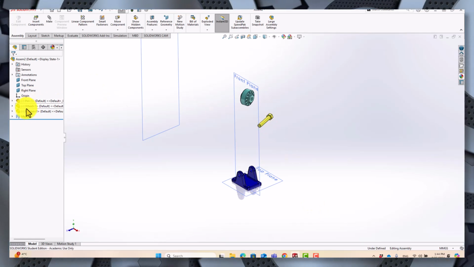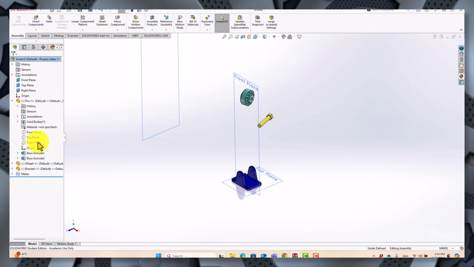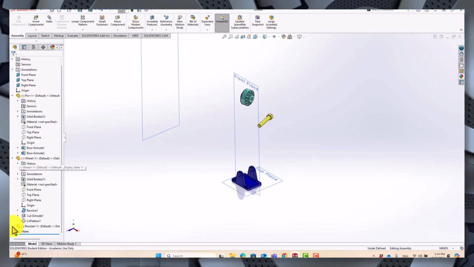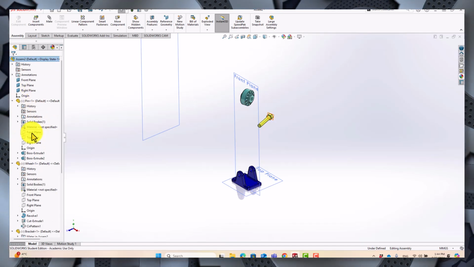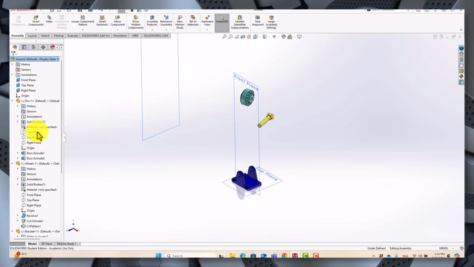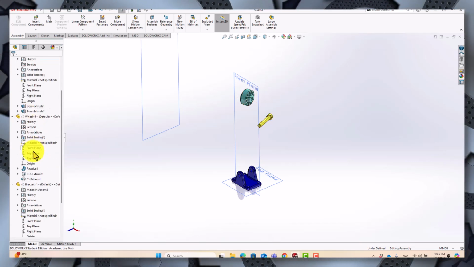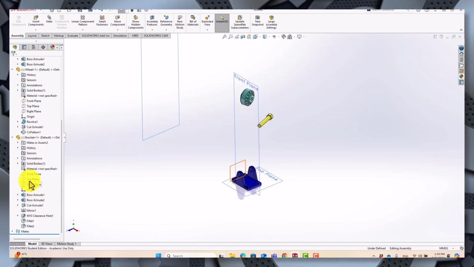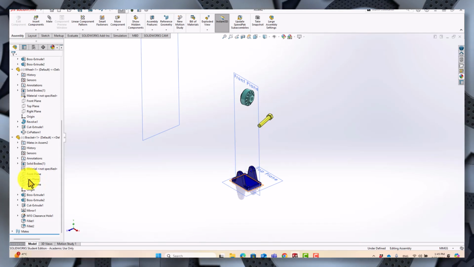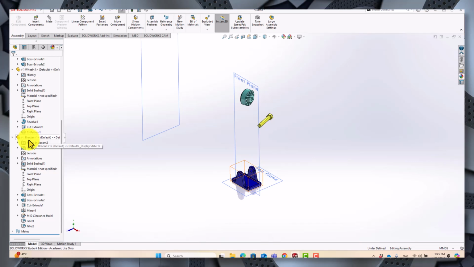But if you look at those individual components and open the arrow beside each of them, let's open all of them, you will see that each one of them has its own front, top, right, and origin. Similarly, the wheel has its own set of front, top, right, and origin, and the bracket as well. These represent the local coordinate system for each of the part files.